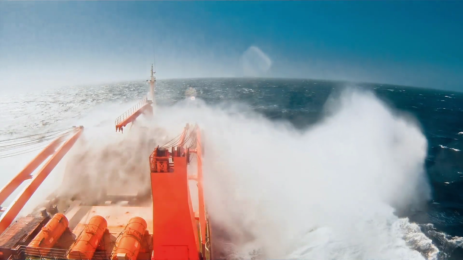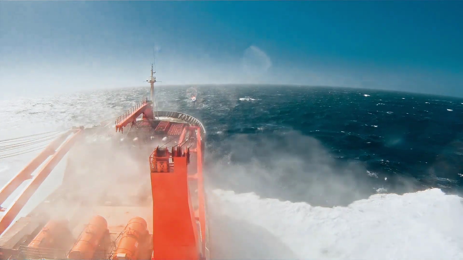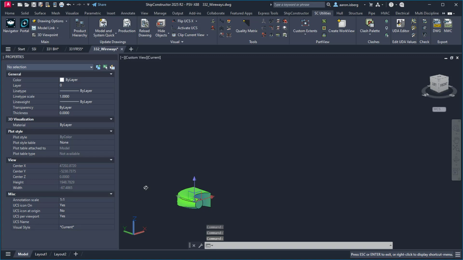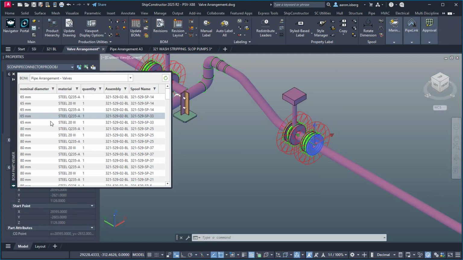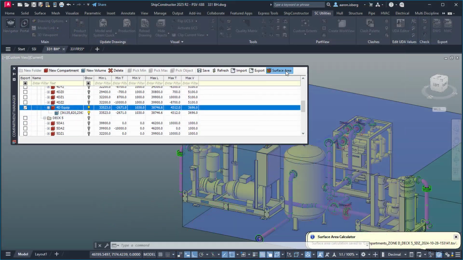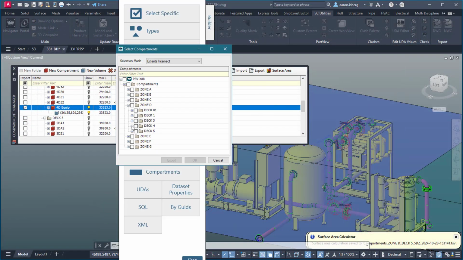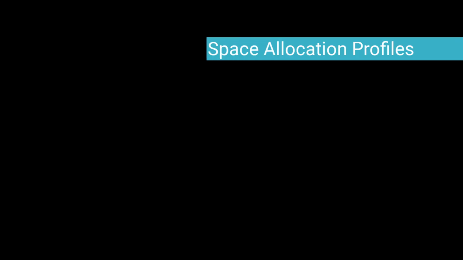When our users ask, SSI listens. And with the November 2024 release of ShipConstructor and ShipbuildingPLM, we have now incorporated user requests and added enhancements and updates to key features both for modelers and project managers alike.